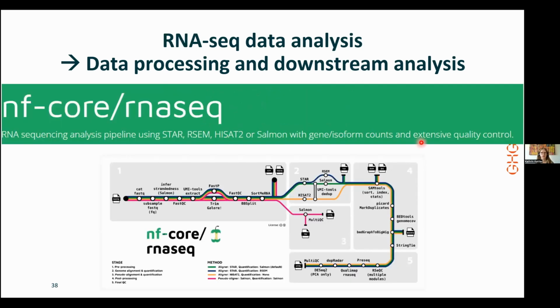Of course, there's also a pipeline for RNA sequencing. Again, you start with your FASTQ files. You can do several steps of pre-processing of the data. Align again with one of your favorite aligners, the reads to the genome or to the transcriptome, and then prepare also files for further downstream analysis and go for differential analysis.